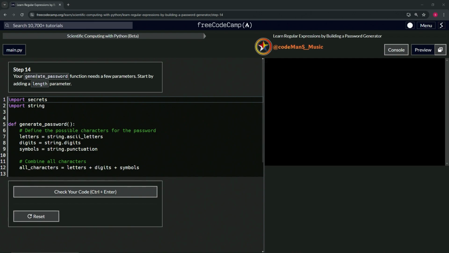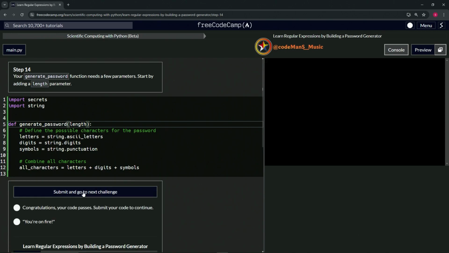So our generate password function needs a few parameters. We're going to start by adding a length parameter. Let's do it. So length, that's not how you spell it. That's not even close to how you spell it. Length. All right. Check the code. Looks good, and submit it.